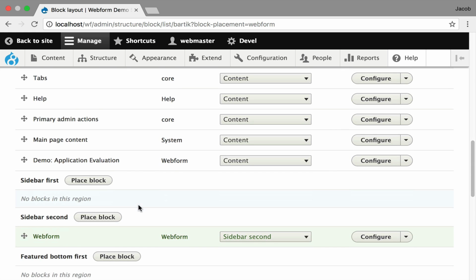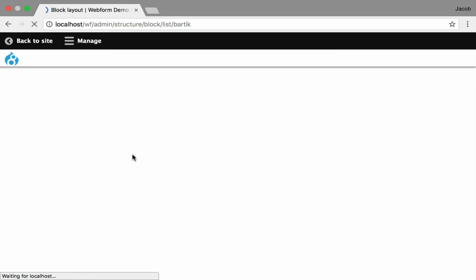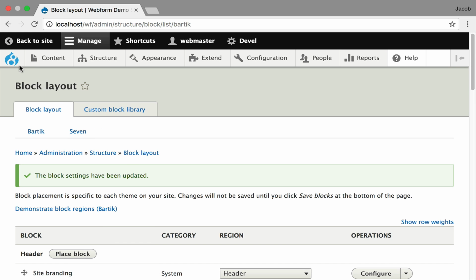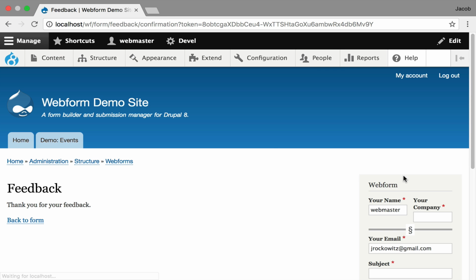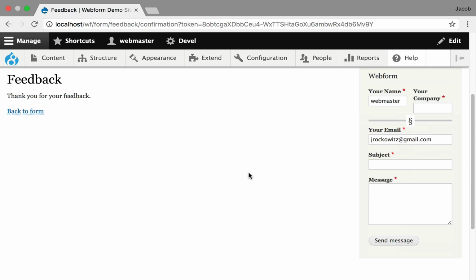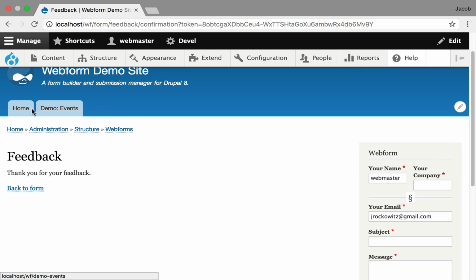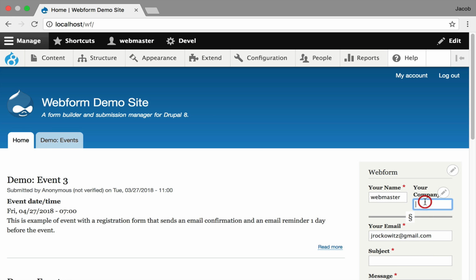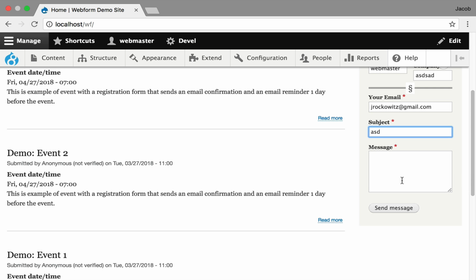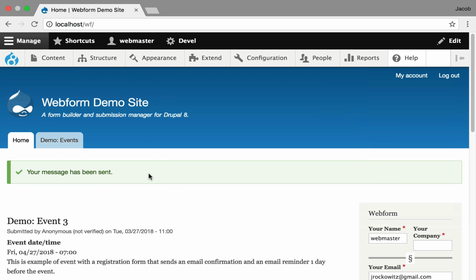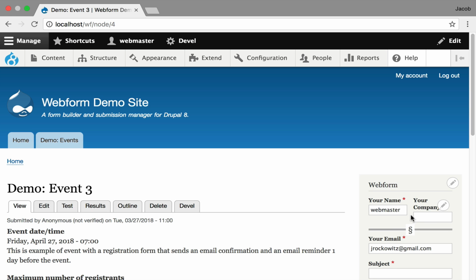So now we're going to hit add it in, hit save, and this is where we get into some fun stuff. It's been added to every page on the site, our very pretty form. Now if I go up to home, here's a form. I'm going to submit it from the home page. I have some demo events. Let's go to one of those demo events.